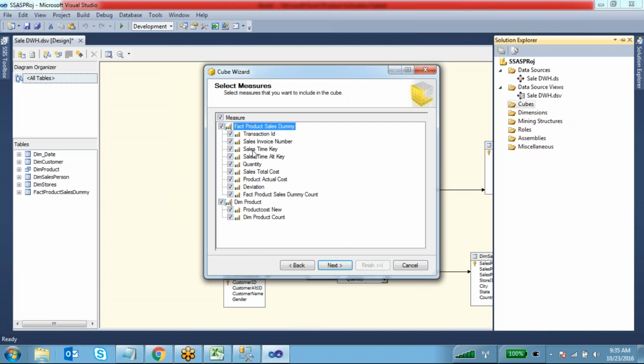See here, these are the list of columns from the first fact table and the second table. See, it is taking only measure values from the dim product. Actually, in the dim product you have product name, product key, product ID, but it is taking only product cost new and dim product count. Count means, each product wise, what is the count? It's a basic aggregated value, right? So that is the reason it is automatically creating the dim product count also.